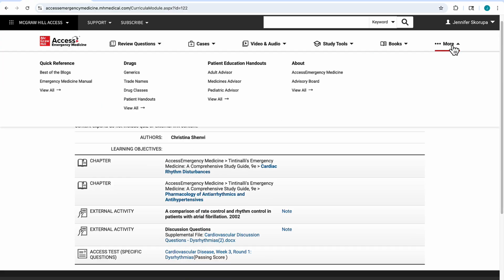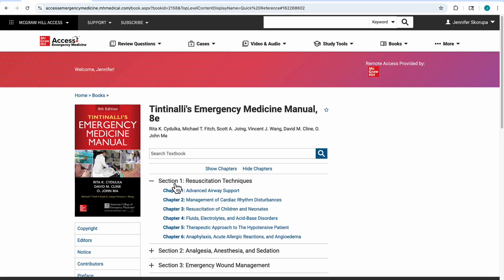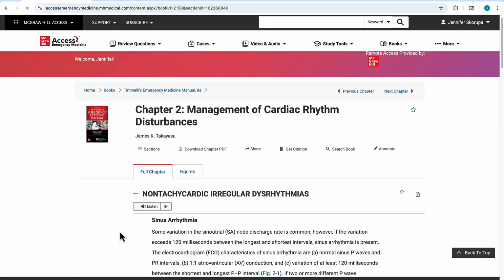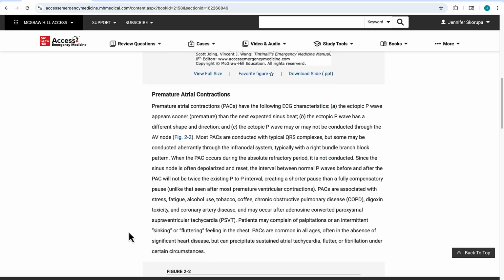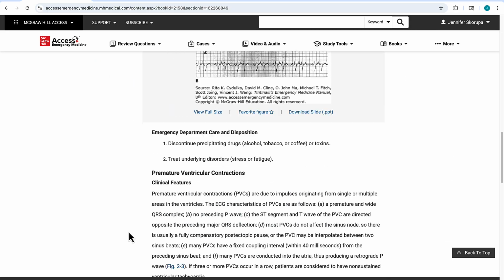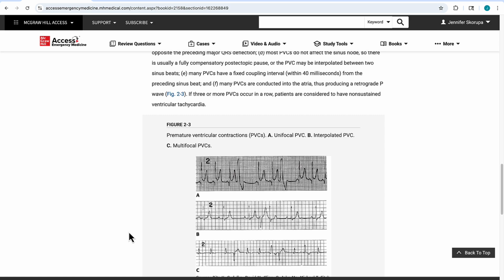Under More, check out the Emergency Medicine Manual, which delivers concise, clinically focused content for all patient populations. Ideal for quick reference, it features updated guidelines, tables, and visuals for efficient emergency care.